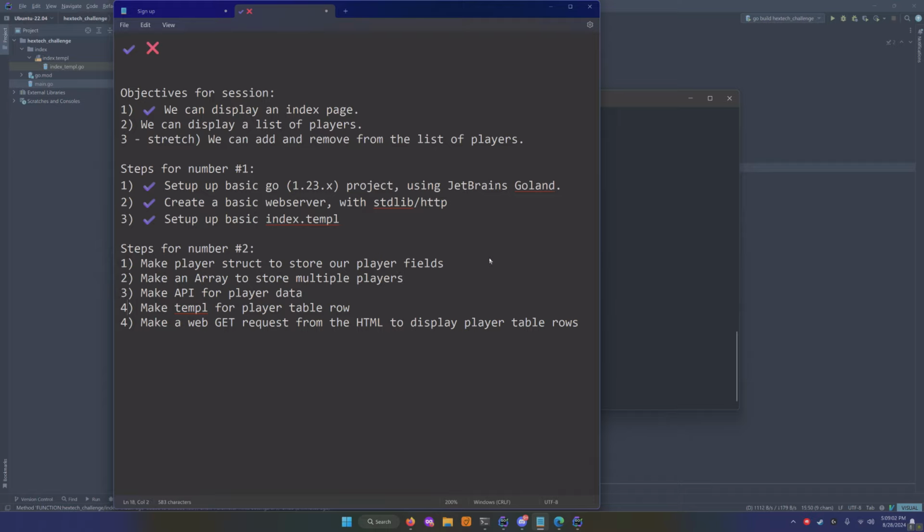Make an API for player data. Make a template for the player row. Make a web get request from the HTML to display the table player rows. Cool.